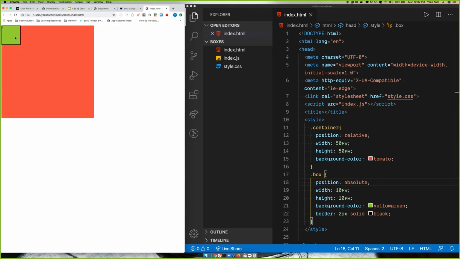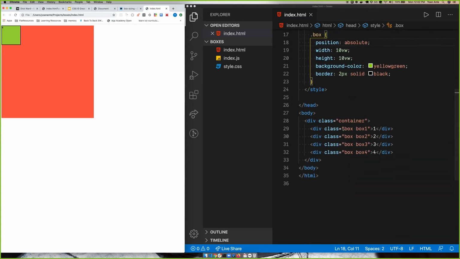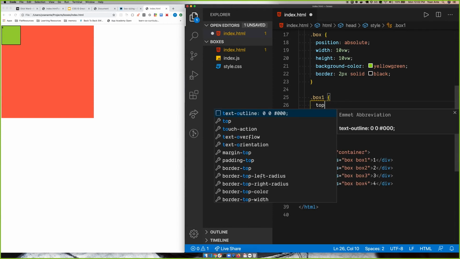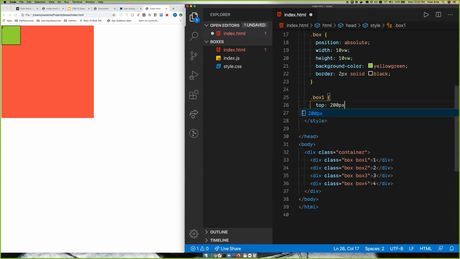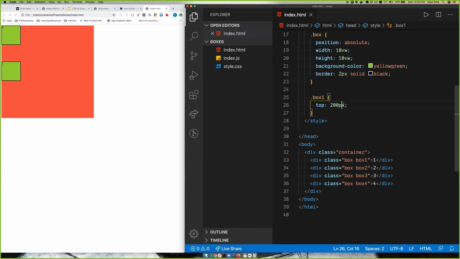by selecting one of the boxes. For instance, if we want to select box 1, we're going to give it a top of 200 pixels. Okay, and now box 1 is going to be below all the other boxes. And actually, instead of 200 pixels, let's use the same units so that it's right below the other ones. Cool.